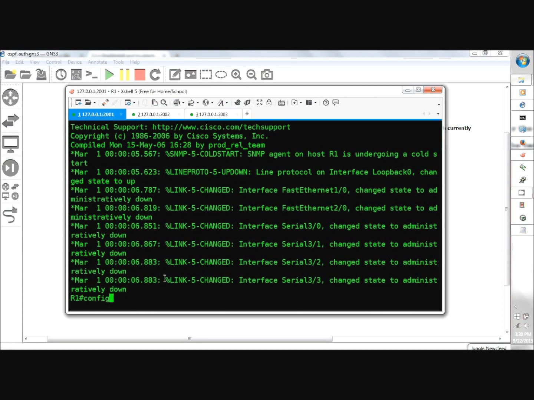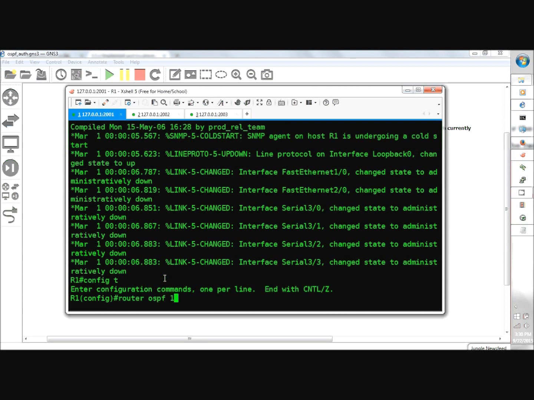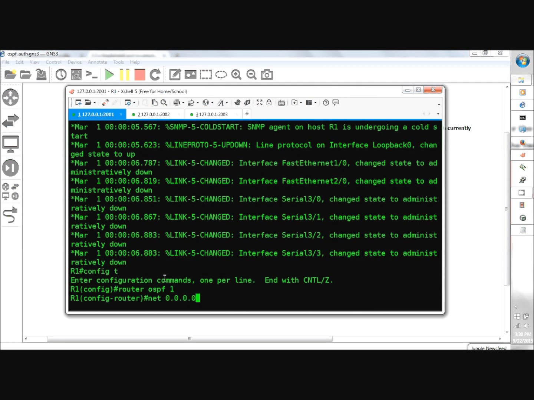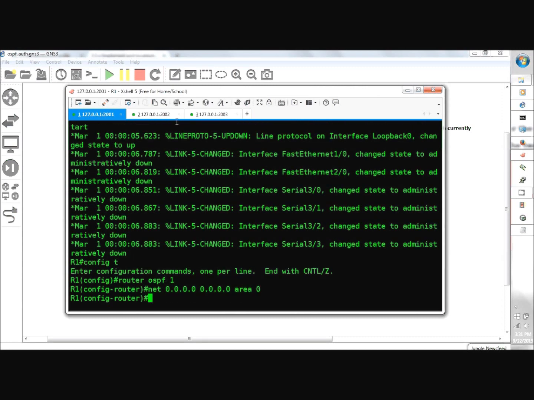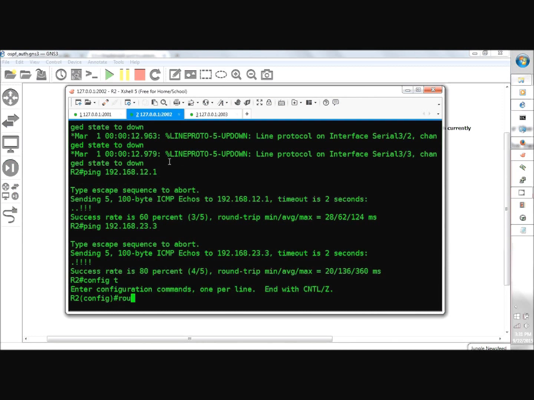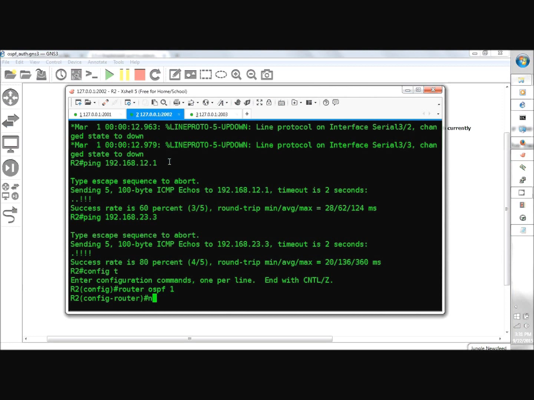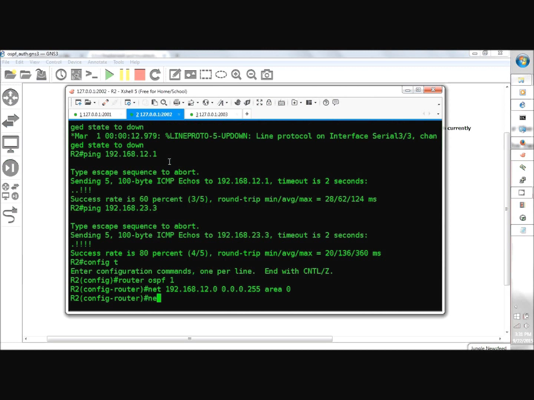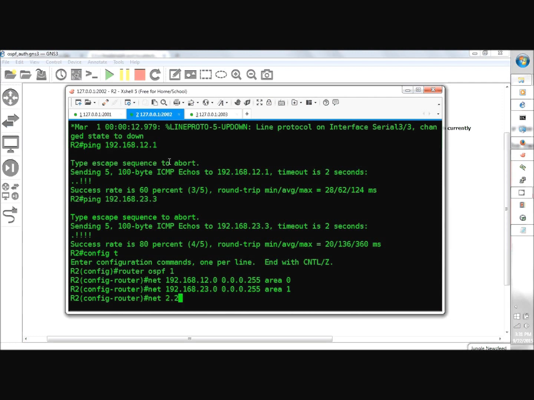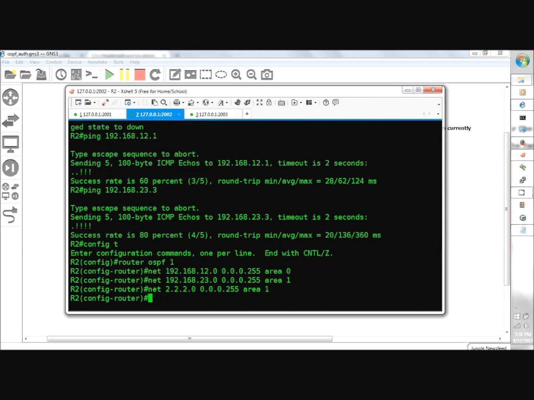Now we're going to configure OSPF. Config T, router OSPF 1, network 192.168.12.0 0.0.0.255 area 0, network 192.168.23.0 0.0.0.255 area 1, network 2.2.2.0 0.0.0.255. We'll make that area 1 also.